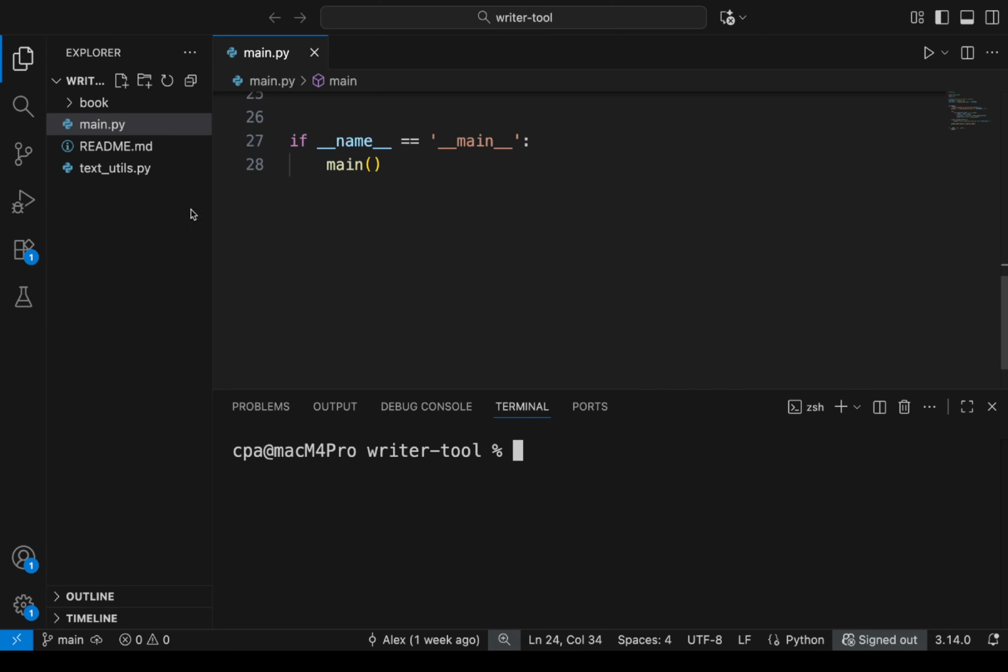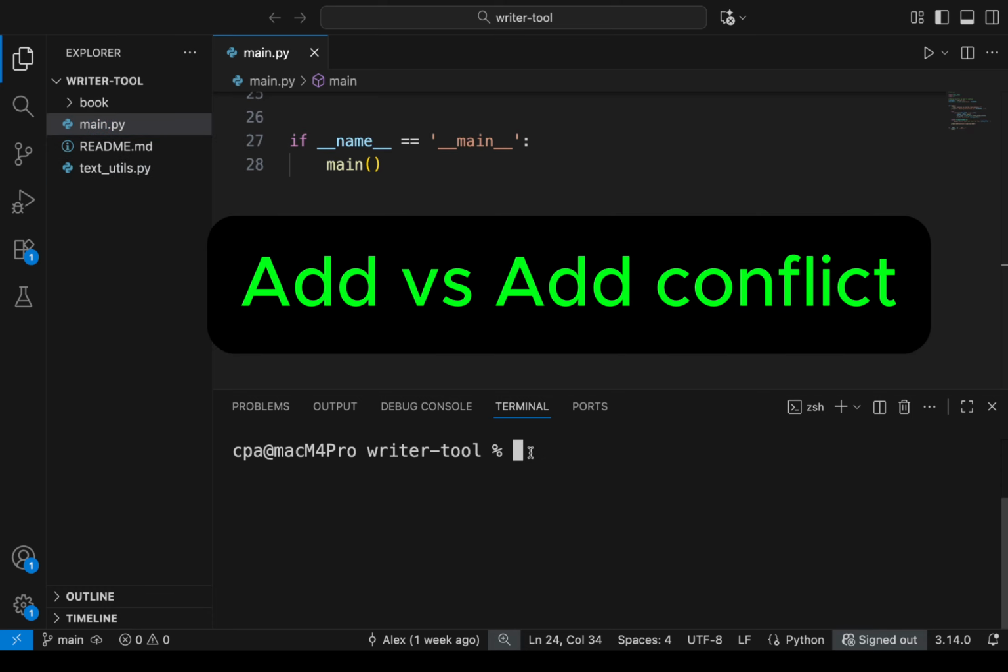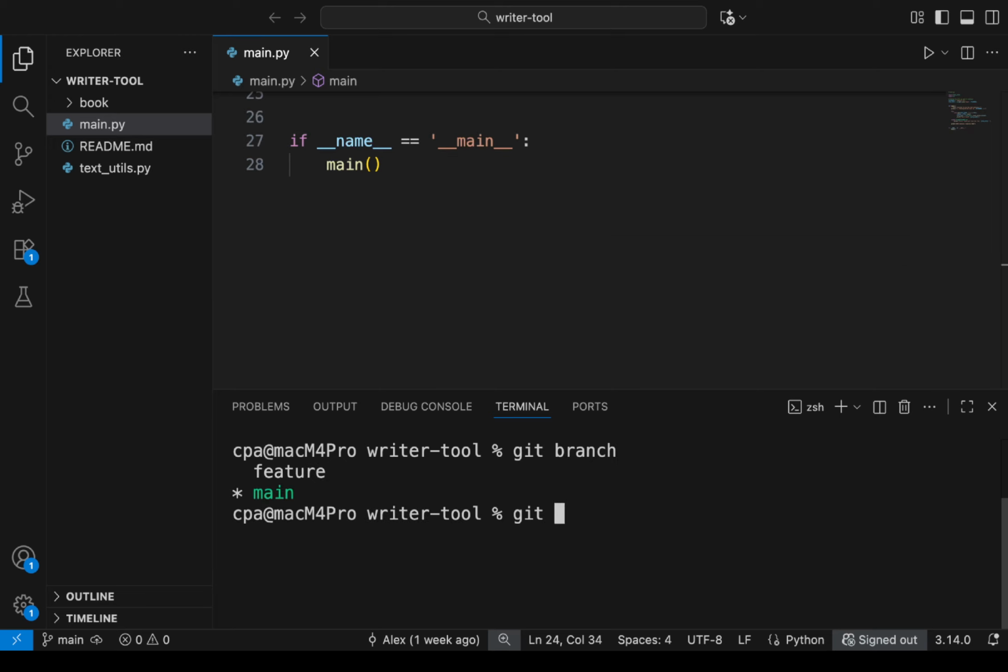Let's dive in. Alright, I've opened this simple project in VS Code which has two Python files and two text files. Now let's create the add versus add conflict. So for this I'm gonna first check which branch we are on. So we are on branch main.